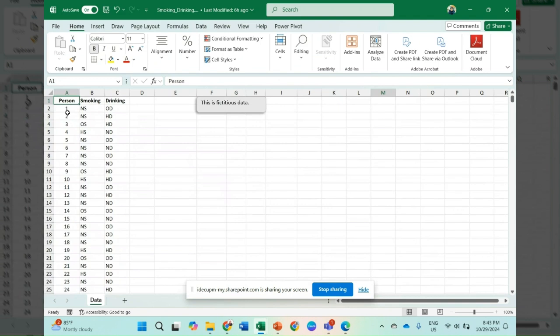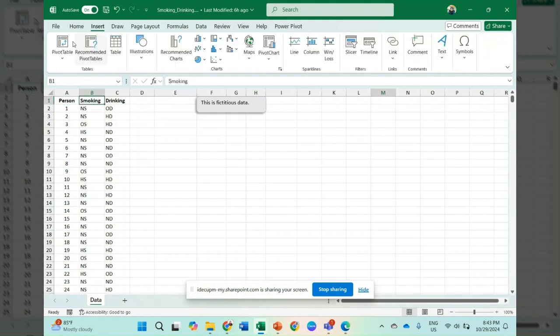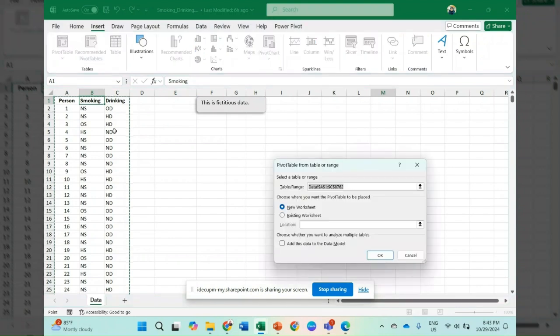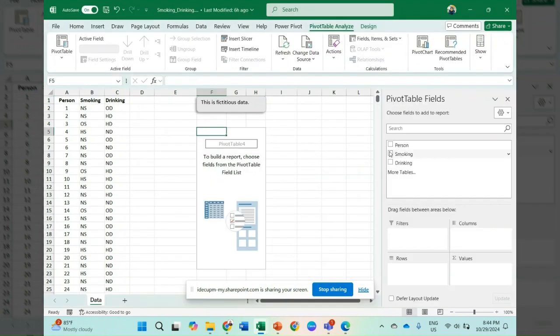Okay, so we want to create the pivot table that displays data between smoking and drinking. So let's say this time I want to put the table in the same worksheet. So click the Insert ribbon, add the pivot table, and if the data is not highlighted automatically, you have to highlight manually. So choose the existing worksheet, choose any cell and click OK.